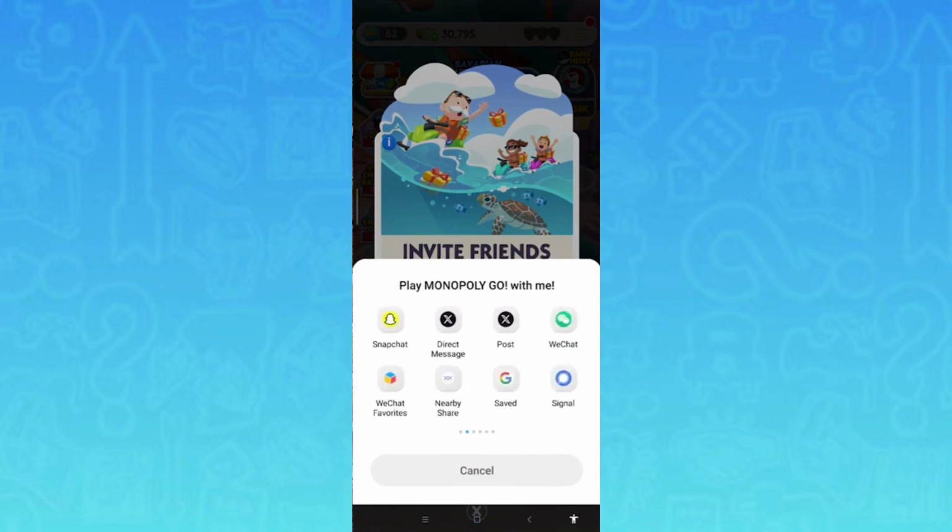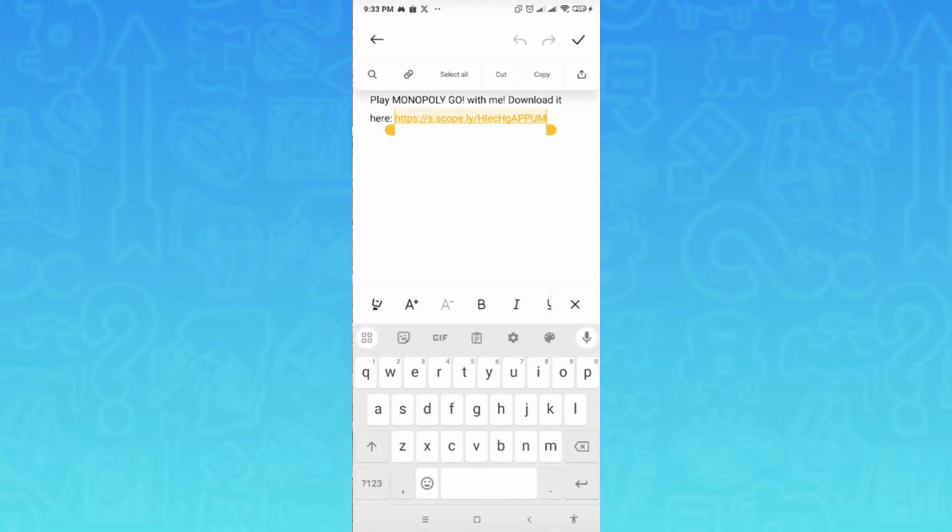But what I like to use, so the link will actually appear on my screen, is the Notes application. When you click on Notes here, it's going to create this note. It's going to say, "Play Monopoly Go with me and download it," and from there you see the link. Now from here, what you need to do is just press and hold on that link, and if you want to copy it, just click on copy, and from there you should now have your link in Monopoly Go.